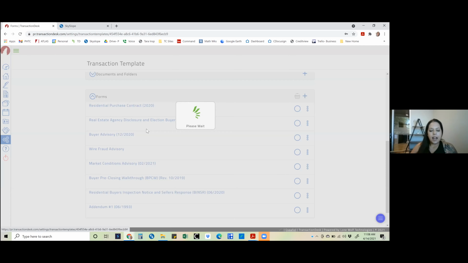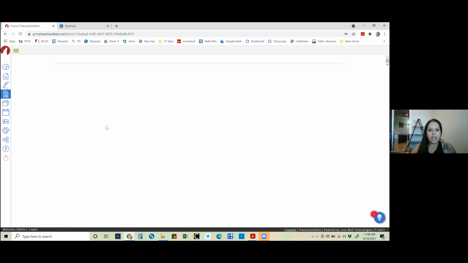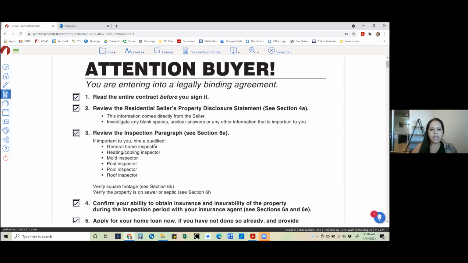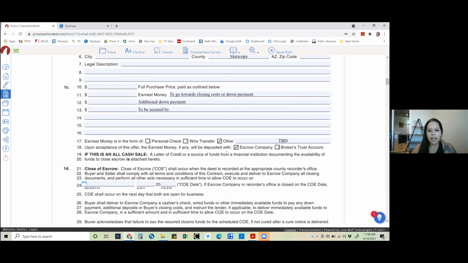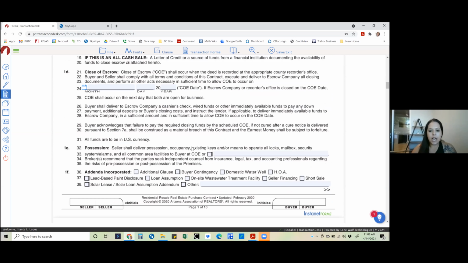So you're going to set up all your templates. And this is where it's helpful, is in this template, I have all of these words in here. So instead of having to type all of this stuff out every single offer you write, these things are already checked in here. This is already typed in here.